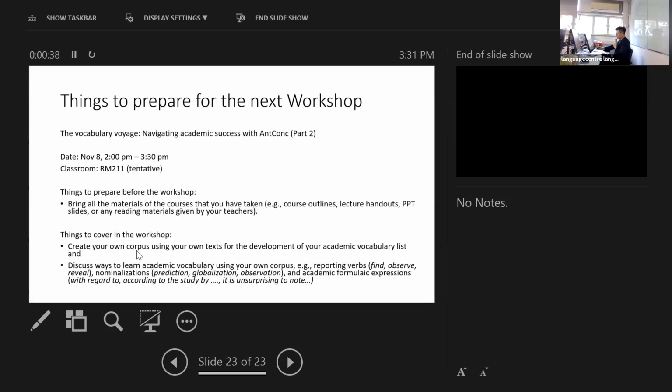Okay, and in the next workshop, I'm going to tell you how to create your own corpus using your own text for the development of your academic vocabulary list. And I will also discuss ways to learn academic vocabulary using your own corpora. For example, how can you identify reporting verbs in your corpus, and also nominalizations, and also other academic formulaic expressions. So these three linguistic items are very common in academic writing.